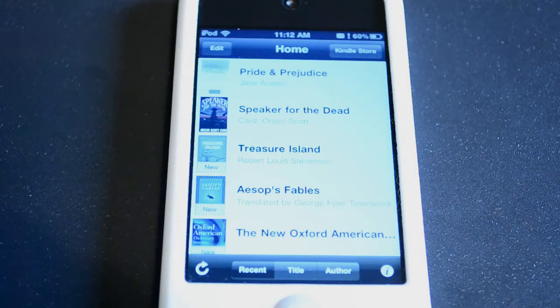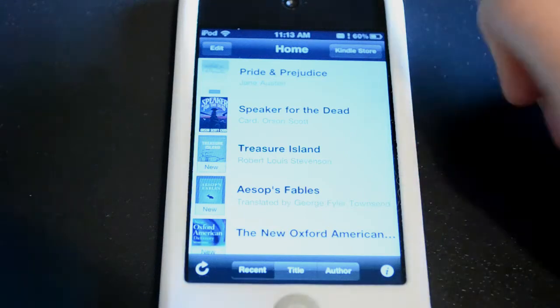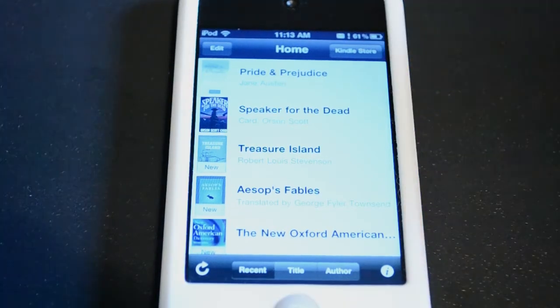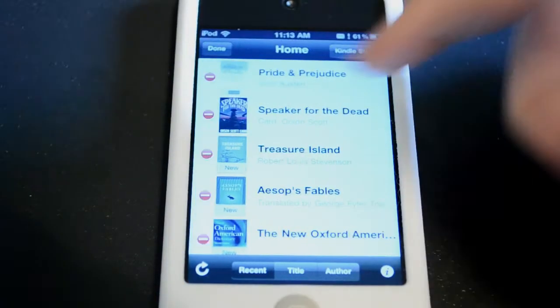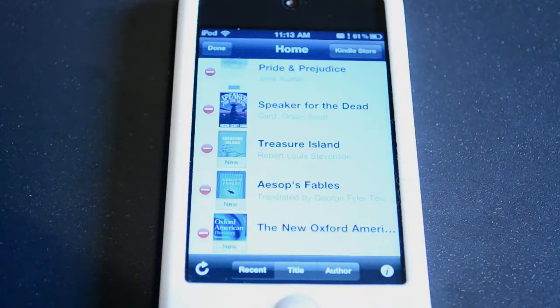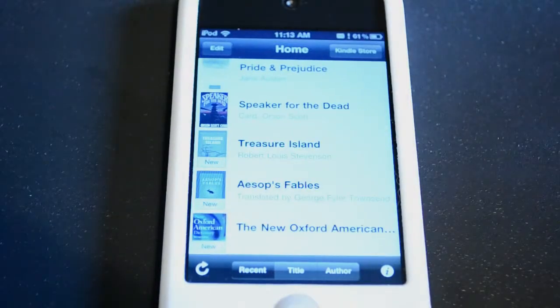Now let's take a look at the Kindle for iPhone and iPod Touch application. This is a bit of a simpler one compared to iBooks, however it's not nearly as bare bones as the Google Books application. As you see here, we do have the Kindle store, which I will show you in a minute. You can edit, so if we decide that we don't want any of these books on the local memory, we can easily delete them.